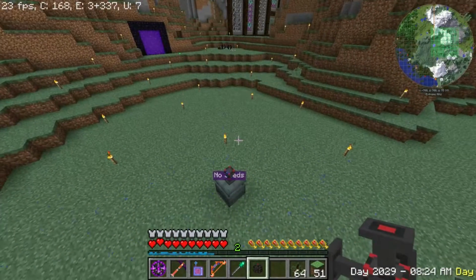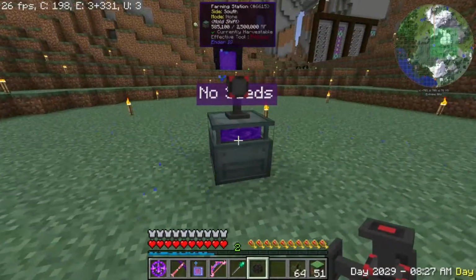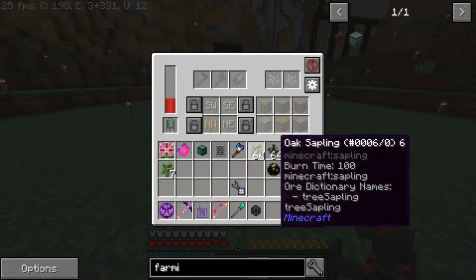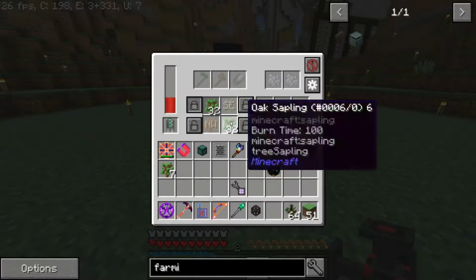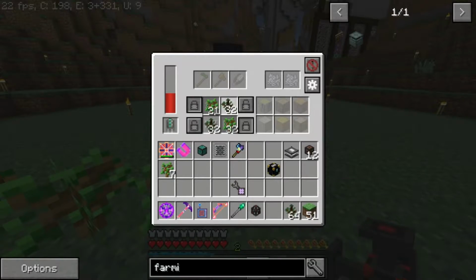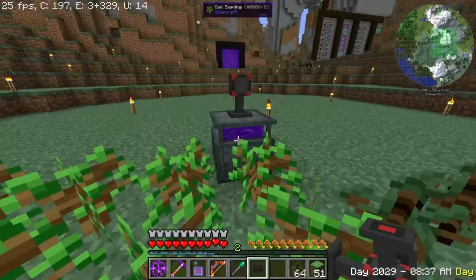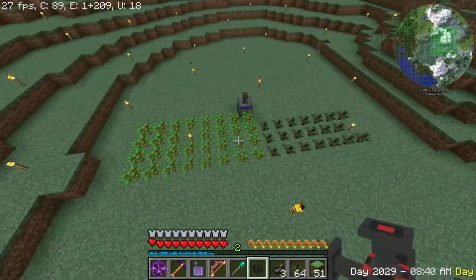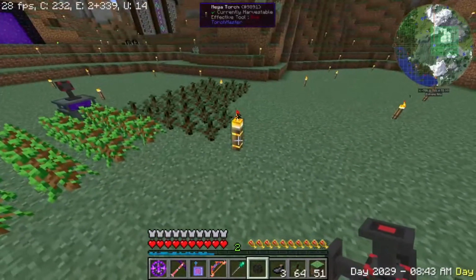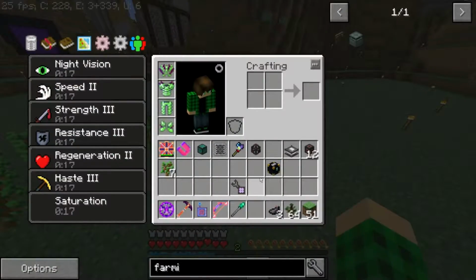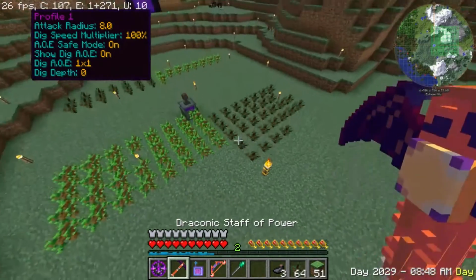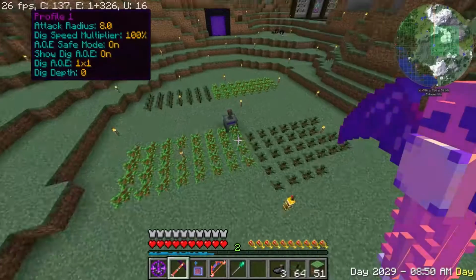It's raining. It is raining. Okay. So let's give it some oak in these spots and some spruce in these spots. Magnum torch gonna be in the way? I think it might. We'll see.